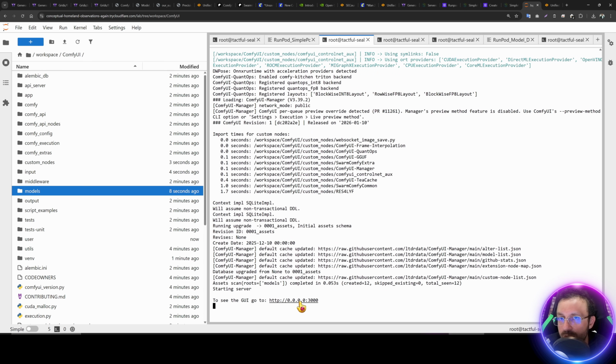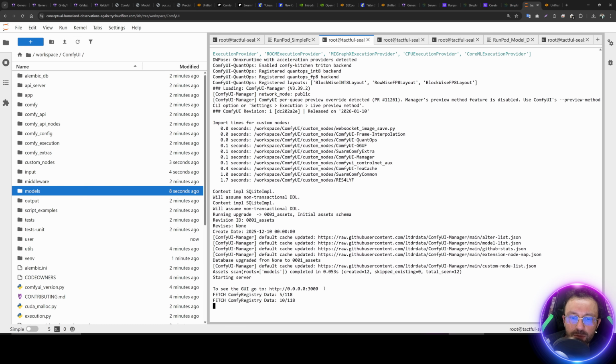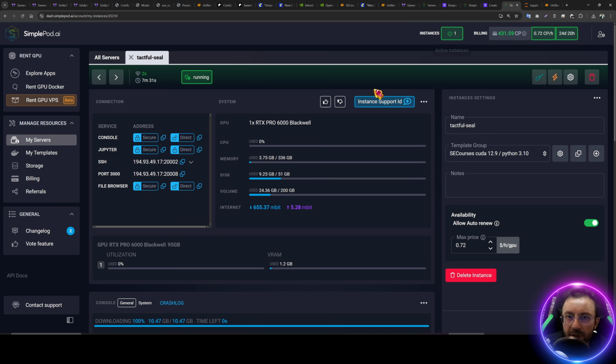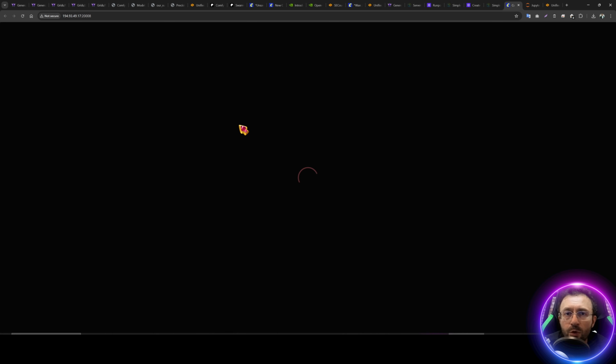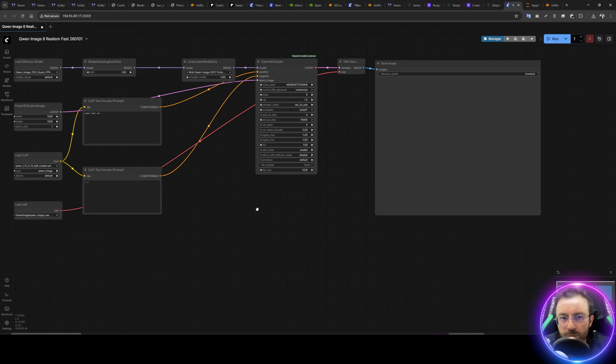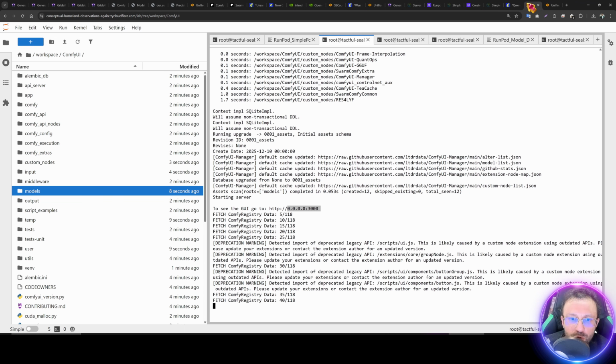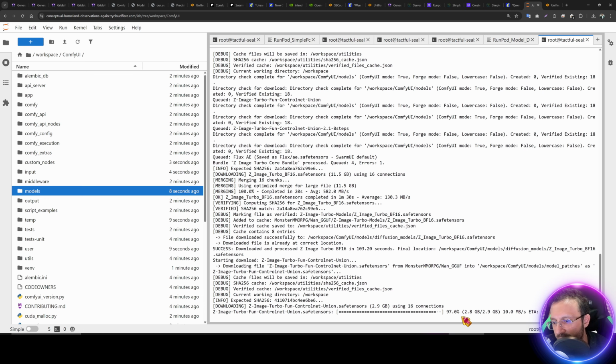Okay, it started locally. How do we connect to this? We are going to connect from this port 3000. So go back to your SimplePod interface and you see that port 3000 became available. So click direct. This direct works much faster than RunPod. It is as if it is running on your computer. Okay, it is started. Since I have downloaded the Z Image Turbo model bundle, it is almost done.